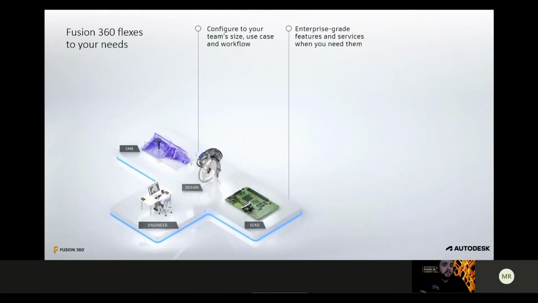First of all, Fusion 360 will flex to your requirements. What do I mean by this? Fusion offers you a flexible and intuitive platform that can be configured to your team's size, your team's use case, and also workflow. This means that you can get access to the enterprise-grade features and services that you need, and you only pay for what you require.